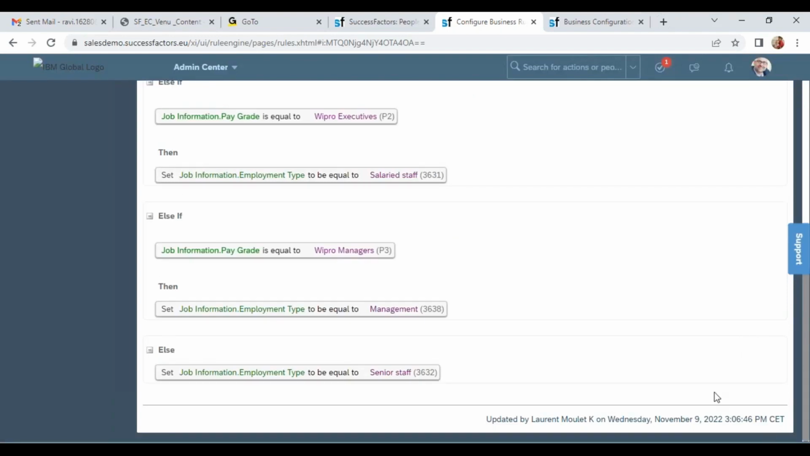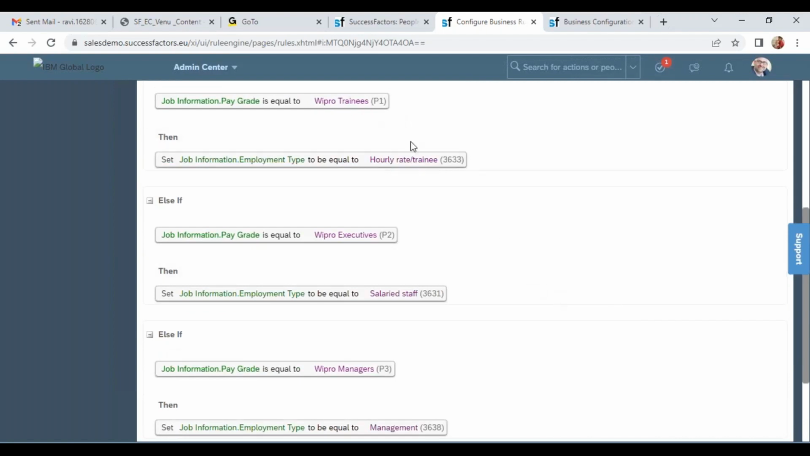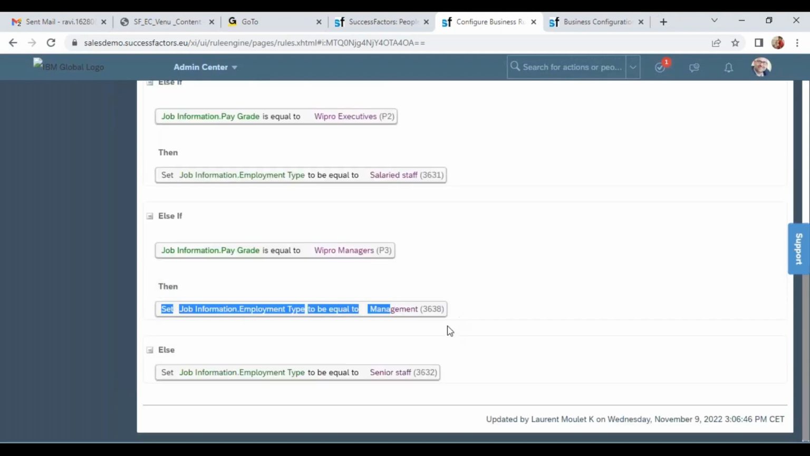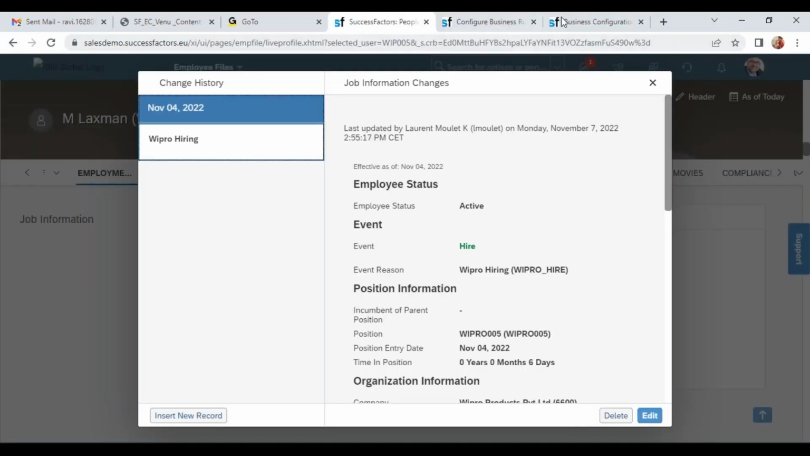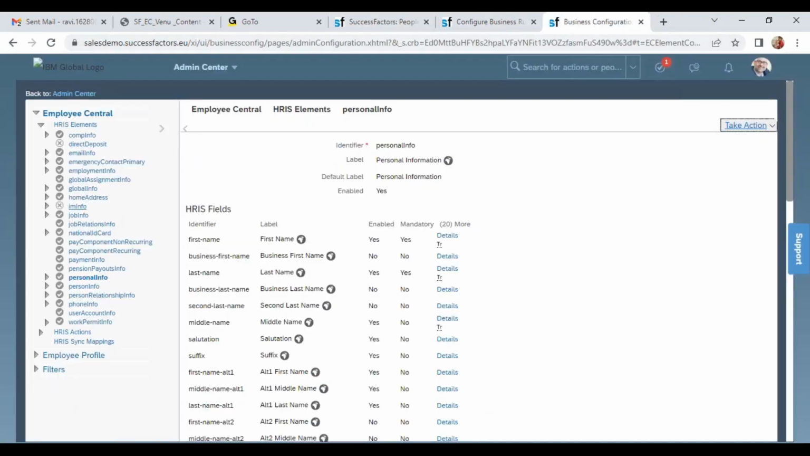Now, as per this business rule, if it is P1, it should update to this value. If it is P2, it should update this value. If it is P3, it should update management. If it is not any of these values, P1, P2, P3, then it should update to senior staff. Okay. Now this business rule is to be assigned on the job information portlet.